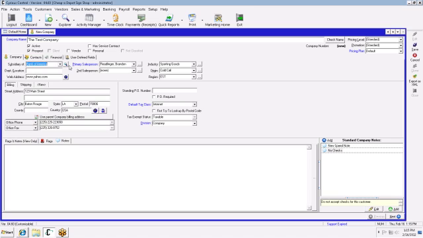Yes, you can. The best way would be to go ahead and set them up as a subsidiary. That's what I would recommend you to do. It would be easier that way.